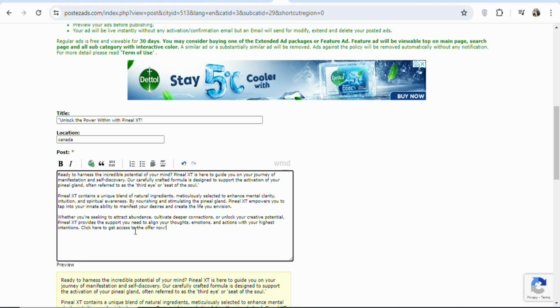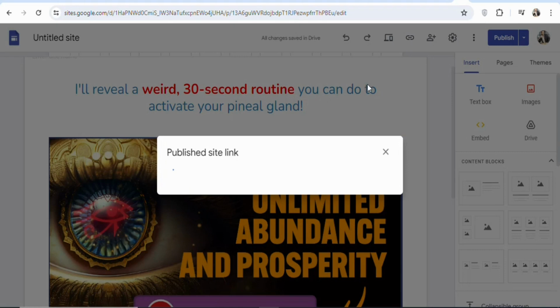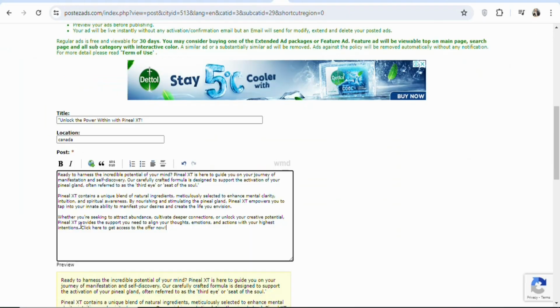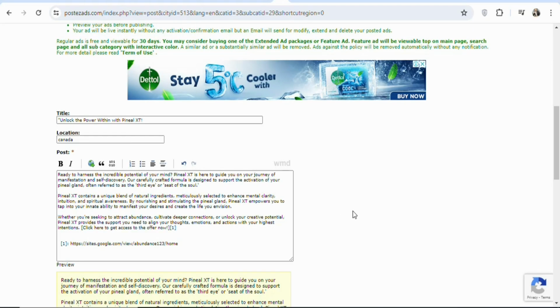Once you have your call to action, the next step is that you have to insert your affiliate link here. So you have to come back on your landing page, click on this icon. Once you click on it, you can see this is the link to your landing page. Click on it and then copy it. Once you copy it, you're going to come back, highlight your call to action and then click on this globe icon. Once you click on it, you can paste the link to your landing page here and then click on OK. As you can see, that has been done.